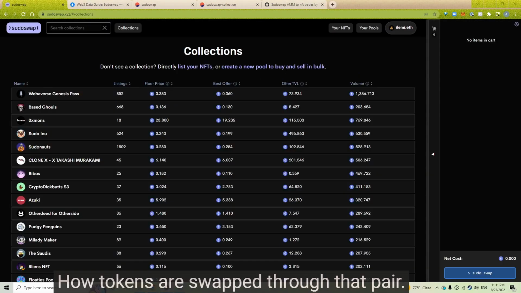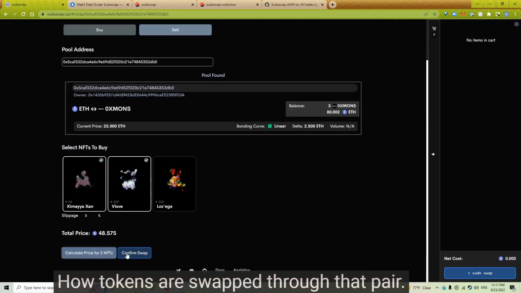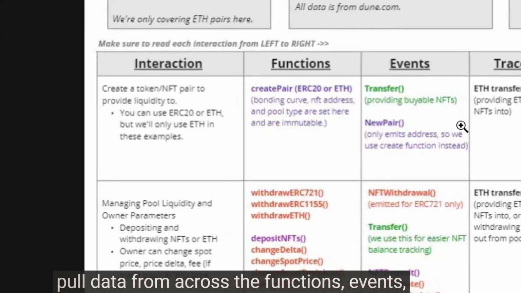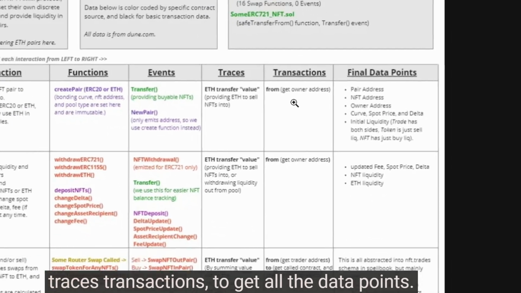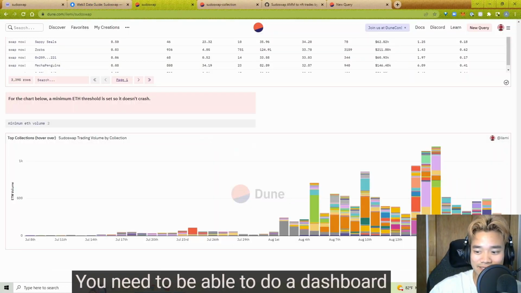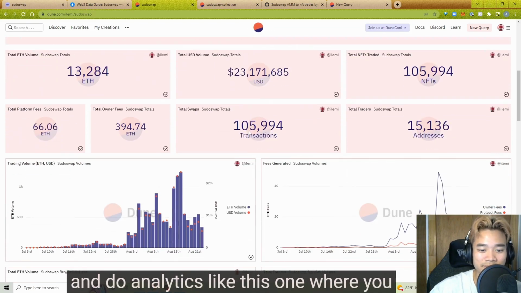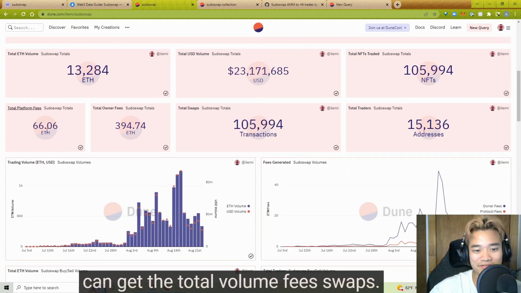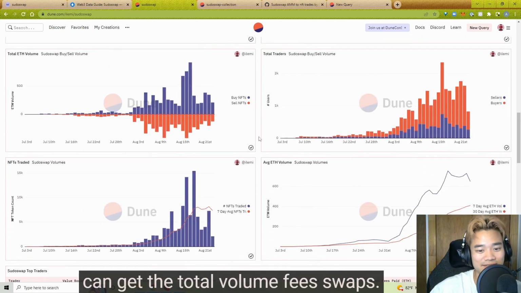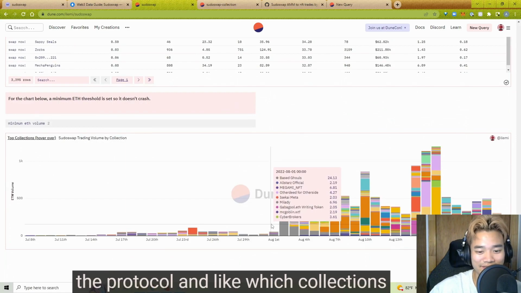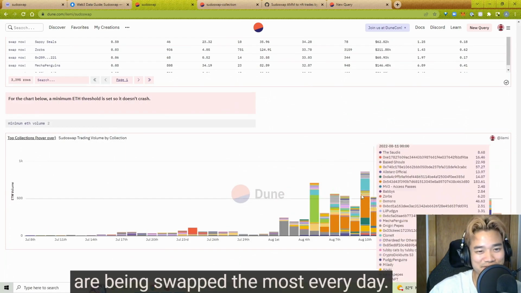of that pair, how tokens are swapped through that pair, and the goal is to really teach you how to pull data from across the functions, events, traces, transactions to get all the data points you need to be able to do a dashboard in Dune Analytics like this one, where you can get the total volume, fees, swaps, top traders, how much liquidity is in the protocol, and like which collections are being swapped the most every day.